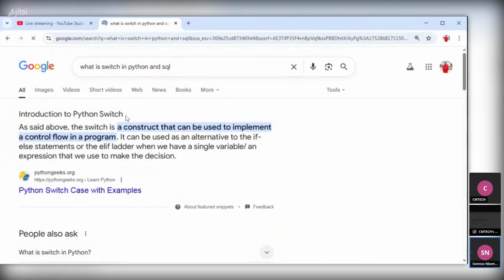Introduction to Python switch. As said above, the switch is a construct that can be used to implement a control flow in a program. It can be used as an alternative to the if-else statement or elif rather, when we have a single expression that we use to make the decision.